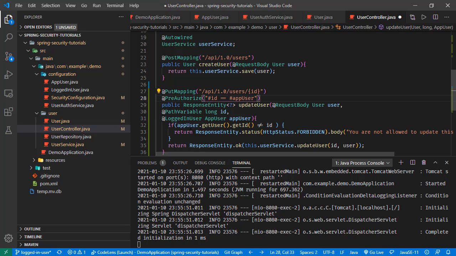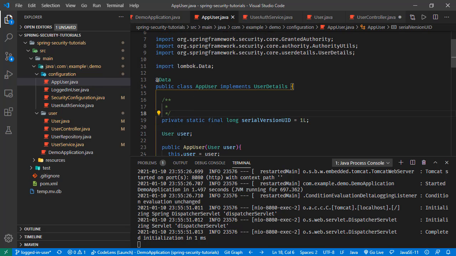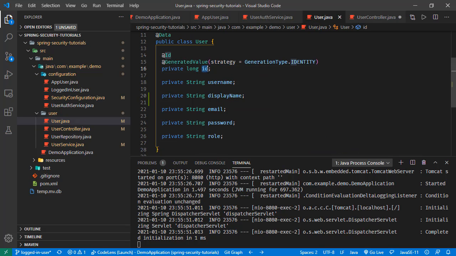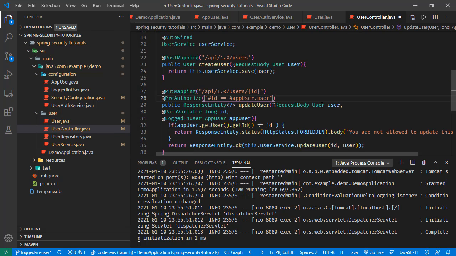We were calling this app user's get user method, but here we can do it like this. We can directly access the field of the object. So we are basically pointing to this user object. And then we will get the ID of it, which means we will get the ID like this, dot ID. So just removing this part.